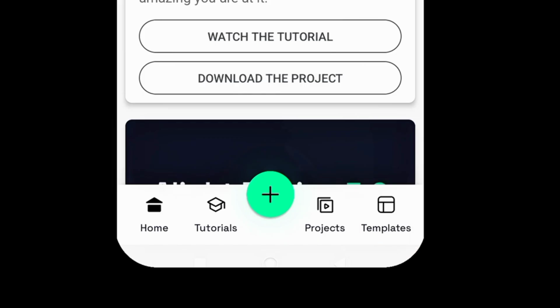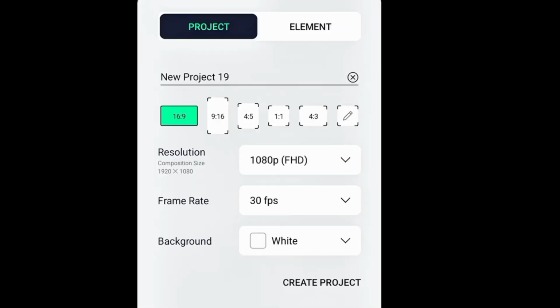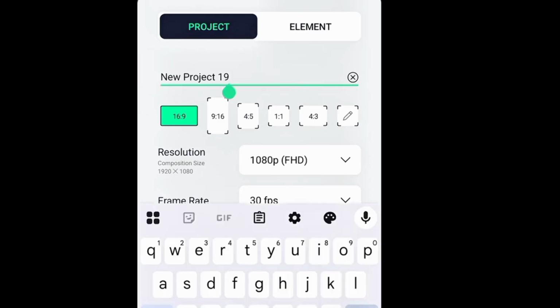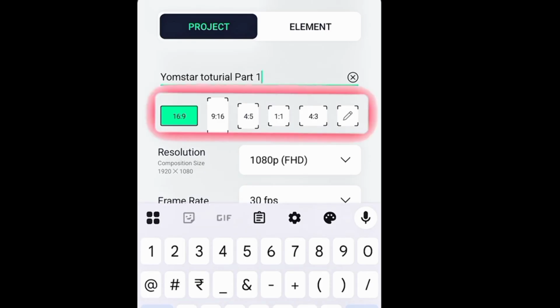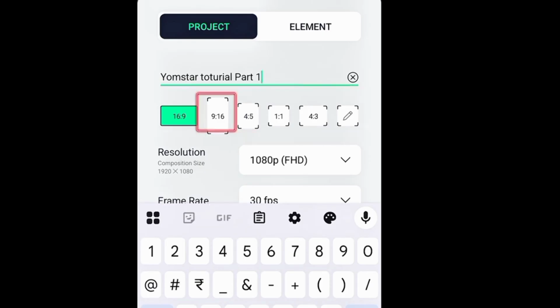Click on the plus sign to start a new project. Here are the project settings. Here, you can add your project name. Here are the project dimensions: 16 to 9, 9:16, 4 to 5, 1 to 1.